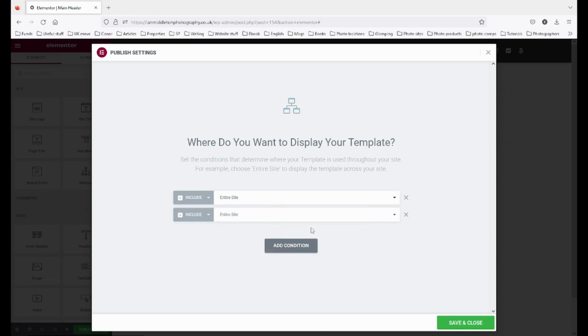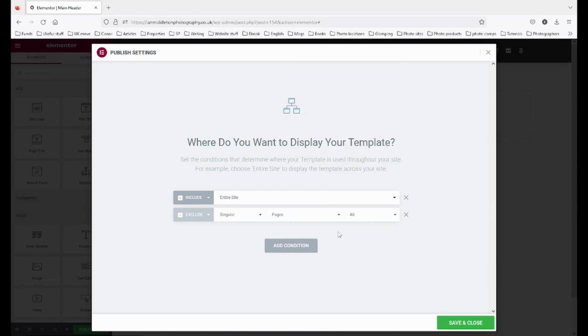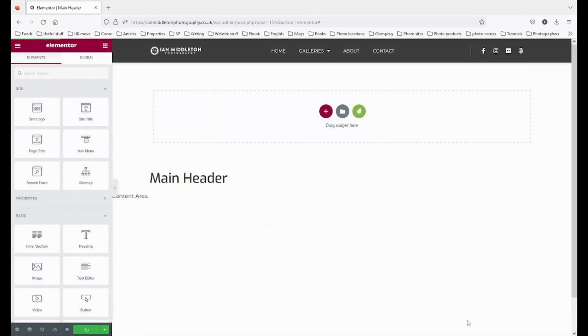You can also add a condition and exclude it. So if there's a particular page that you want to exclude it from, then you can do it here. You can come down to singular here, and maybe you want to exclude it from one page. You can select pages, and then type in the page, say About. Here we go. In this case I could exclude it from the About Me page if I want to. So that's how you can exclude it from a particular page, and you can do this as many times as you want, of course. So we'll delete that. We want the header to appear across the entire site. So we do that, save and close, and now it's published.